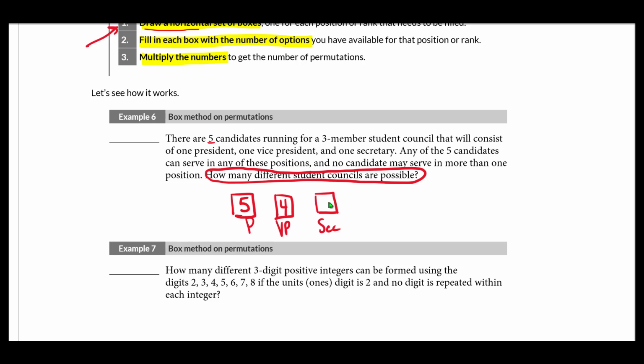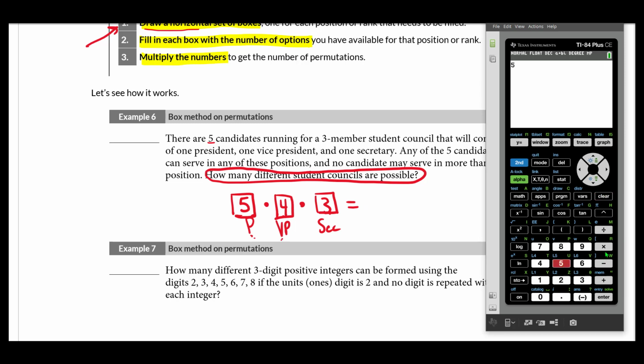Now that we filled the vice president position, there are 2 people that we have to take out of our pool, out of our group. We have a vice president and a president, which means there's only 3 people left to serve as secretary. And again, according to the fundamental counting principle, if there are 5 ways to pick a president, 4 ways to pick a vice president, and 3 ways to pick a secretary, I will have 5 times 4 times 3. I should be doing this in the calculator. So 5 times 4 times 3.